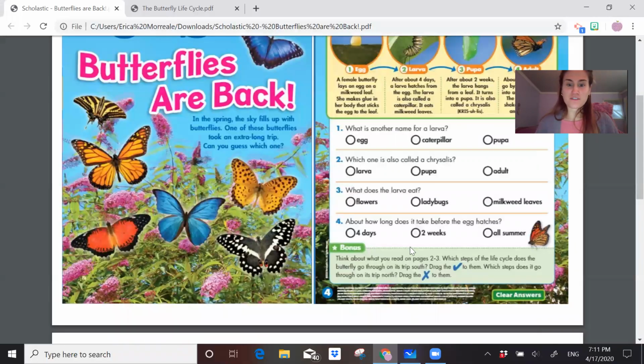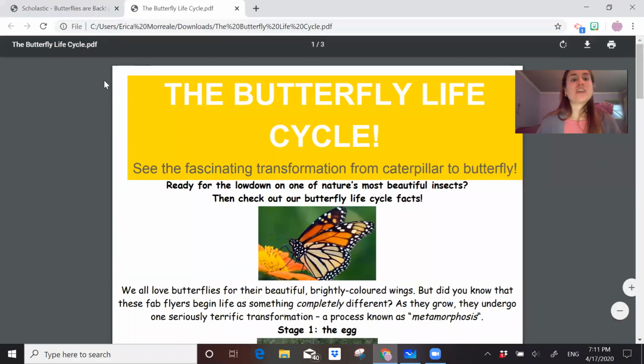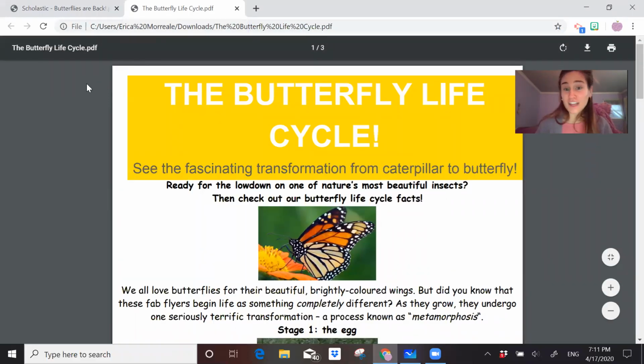So let's go to the new text. The new text is called The Butterfly Life Cycle, and it's from Nat Geo Kids. So you're going to read along as I read out loud, and I want you to be following along, reading aloud nice and loud, almost like I can hear you through the computer screen. Okay? Read along with me.